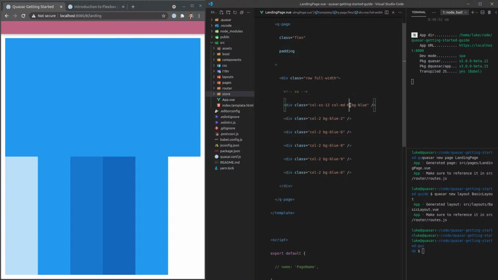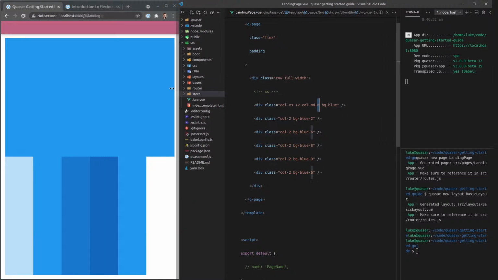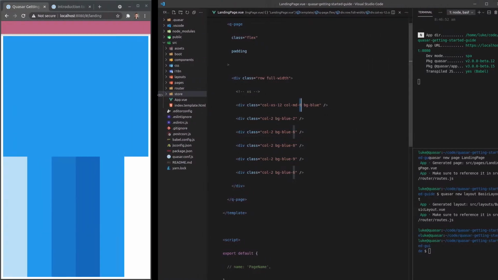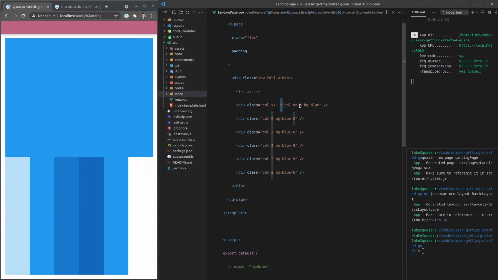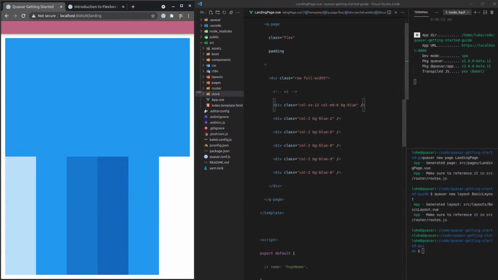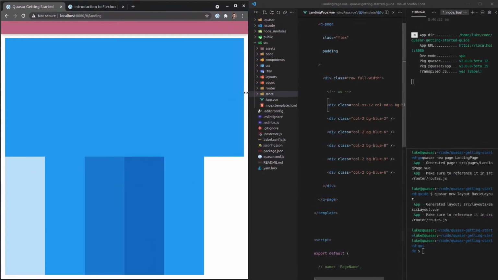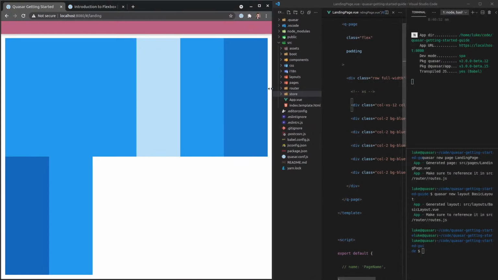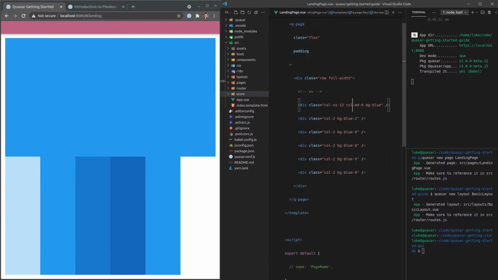Yeah, so anyway, I can then say if it's greater than medium size, then I want you to take up 6 units. So notice now that when it's extra small, we're taking up 12 units, but once we get to the medium point, which in this case is that width there, it's now taking up 6 units. All right, so this is how we can get a very responsive layout.